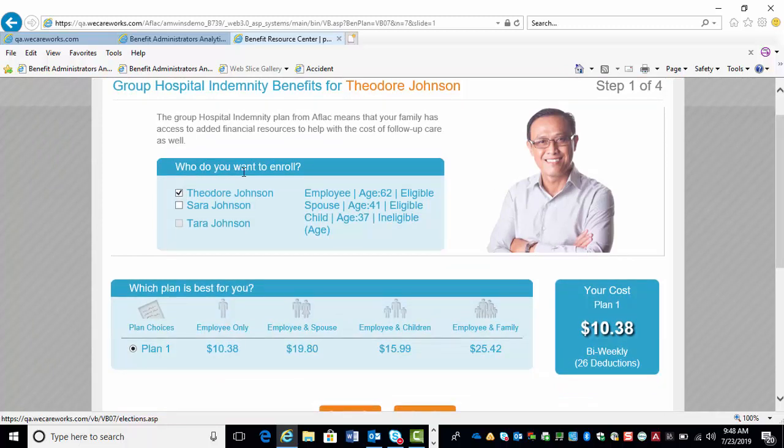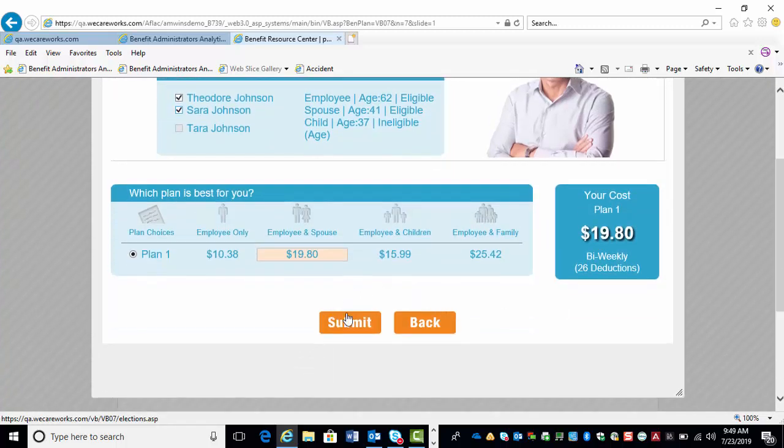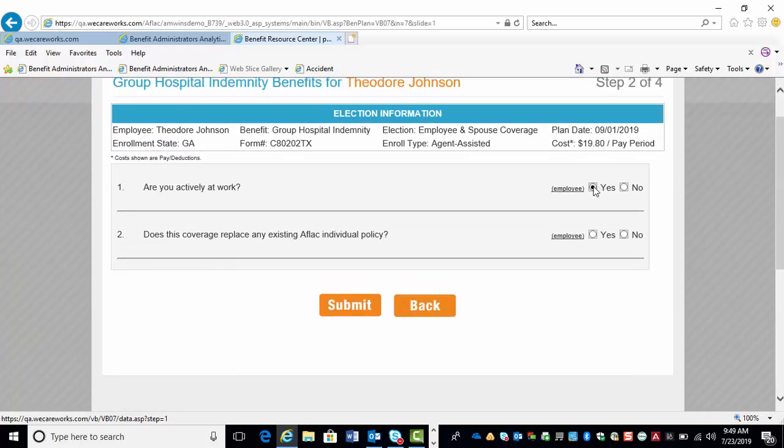The system will present us who do we want to enroll. We make those selections. The premium based on our selection is highlighted. As we see, we selected employee and spouse, so the employee and spouse premium is highlighted. It is shown out in a bigger view out to the side, so there's no question as to what premium is being paid. We'll go ahead and click submit, and we have our application for coverage we would need to answer. Once we've answered those questions, we can click submit.